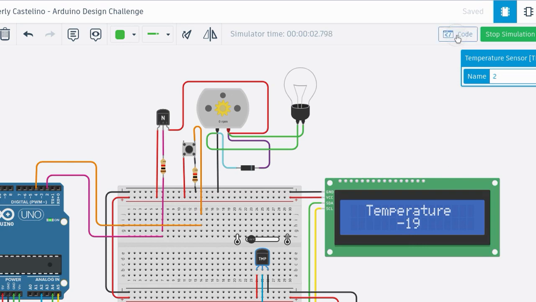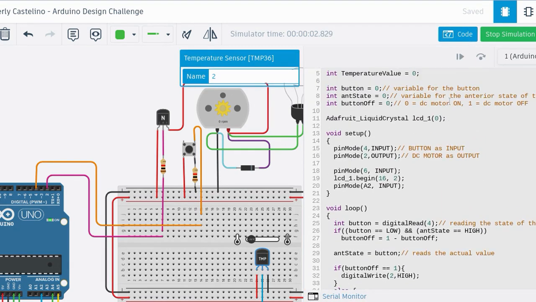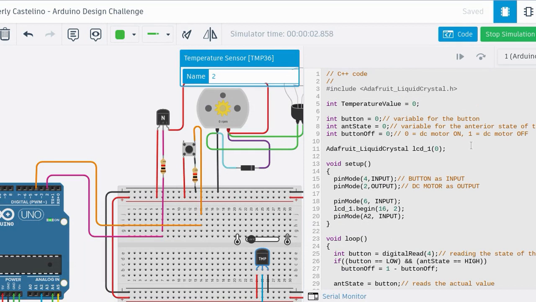Regarding my code, in the first part of my code, I have 4 variables, those being the temperature value, the variable for the button, the variable for the anterior state of the button, and the variable that controls whether the DC motor is on or off. I also included an LCD screen library at the beginning of my code.